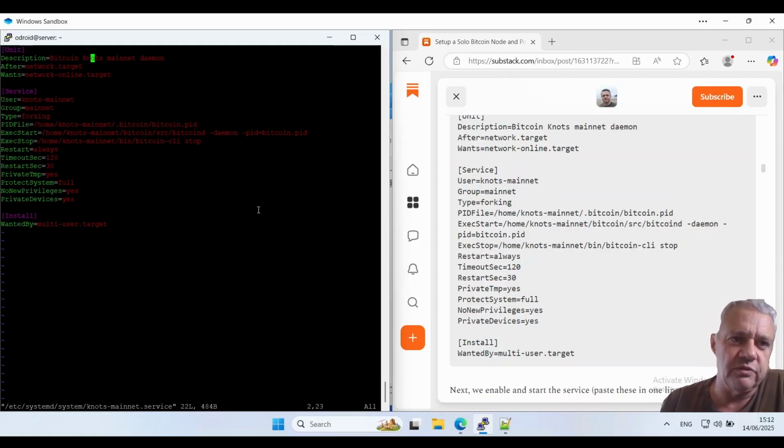So description, just what this file is, Bitcoin Knots mainnet daemon. Don't start the service until after the network is online, because you can't do anything in Bitcoin without the network going. We're going to run the service as knots mainnet under the group mainnet to constrain it in case of any potential security issues. And the type of daemon is forking. Basically what that means is when the daemon starts, it's going to write a process ID out to this file, and that's how it's tracked.